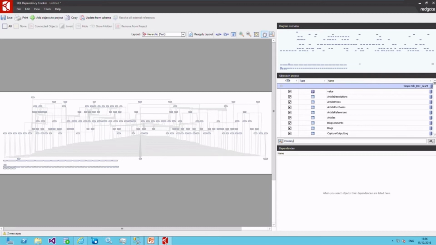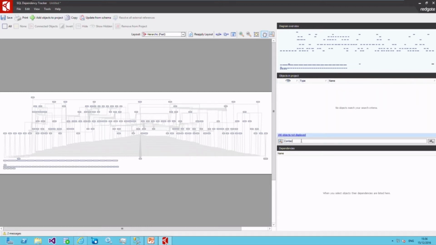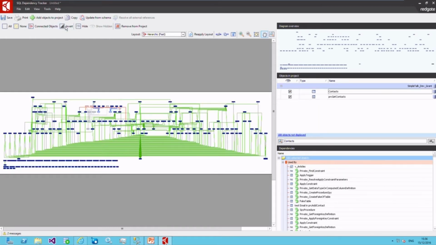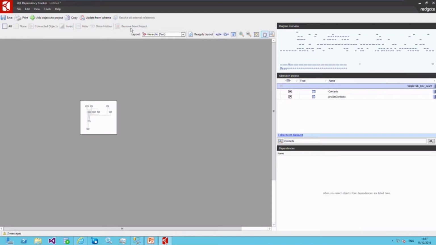So I'm going to type contacts in the search box, if I could spell, of course, contacts, and select that from the returned results. And you'll see over on the left-hand side, it now highlights that object on the diagram for me and also lists out the dependencies contacts is used by and uses these objects. But if I want to zoom in and really focus in on the area that I'm working on here, I can actually use the buttons on the toolbar at the top to choose the connected objects, invert that selection, and then remove everything else from the project.